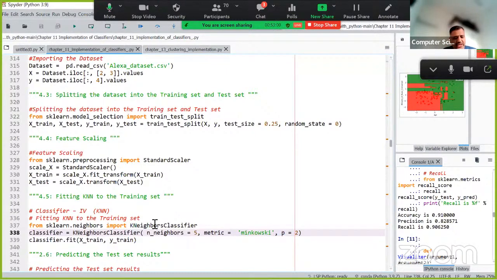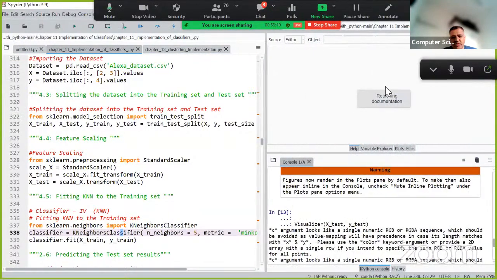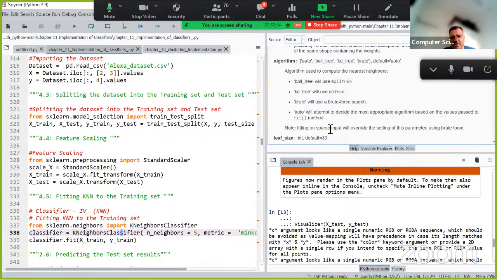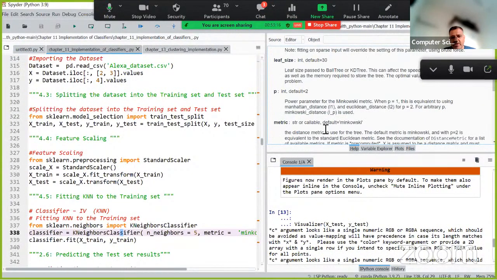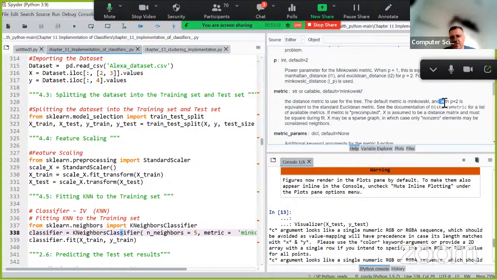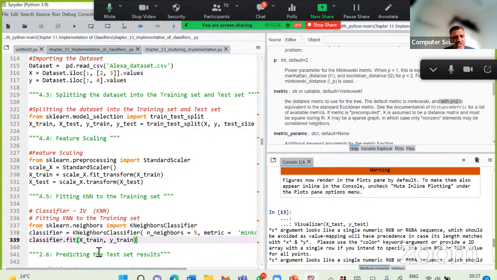And how can I get it myself, if you don't remember? Anytime you can press Control I to get the corresponding help of that particular method. This will show you the documentation which helps you decide the appropriate value. Here it is clearly written that in order to use Euclidean distance, you have to pass this and this. So you can get these values from the documentation also.